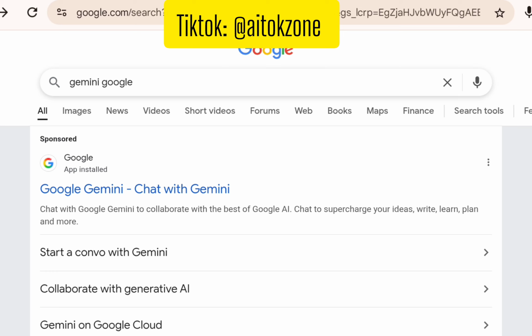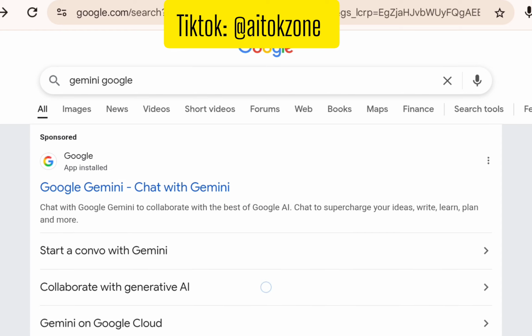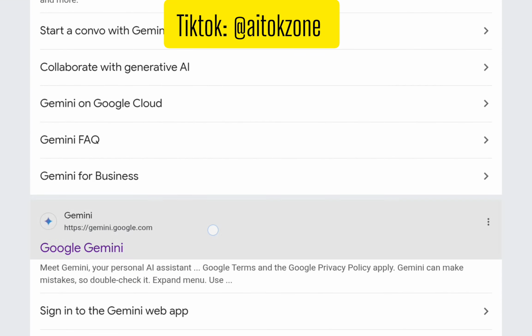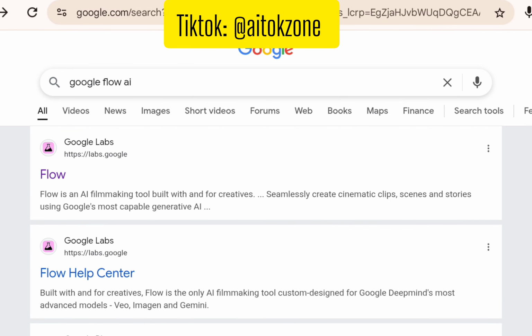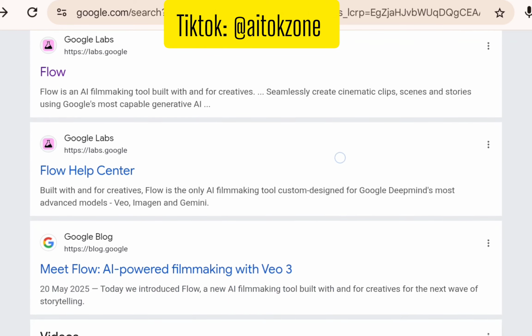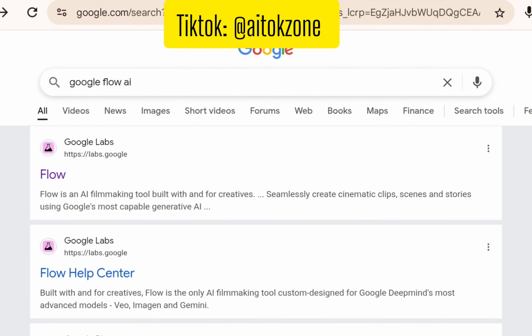This is a tutorial on how you can create AI videos. Okay, so without wasting much of our time, I'll just go straight to the point. We're going to be needing just two tools. We're making use of Google Gemini and Google Flow. These are the latest AI tools for video creation.